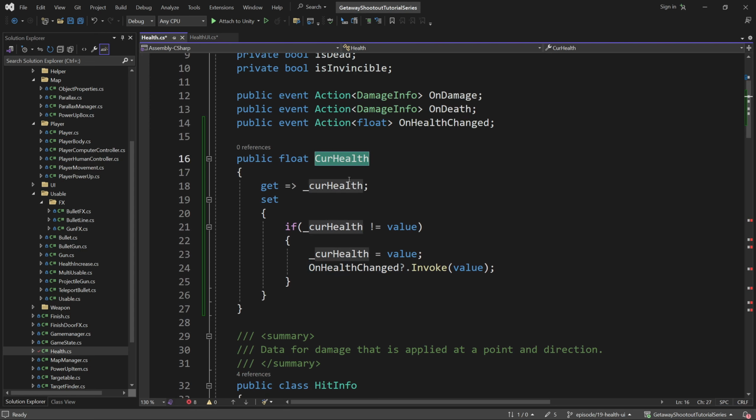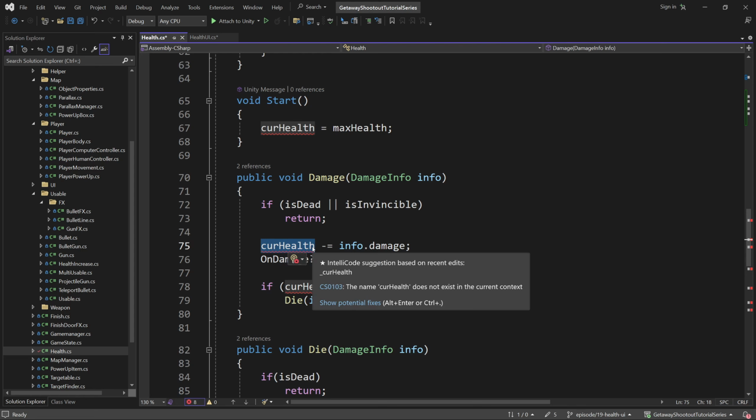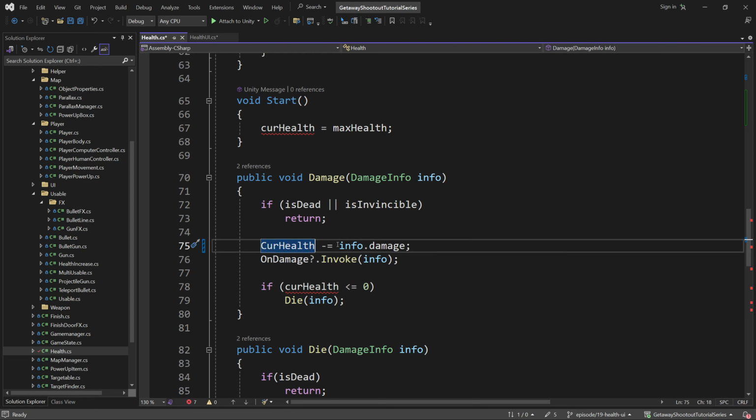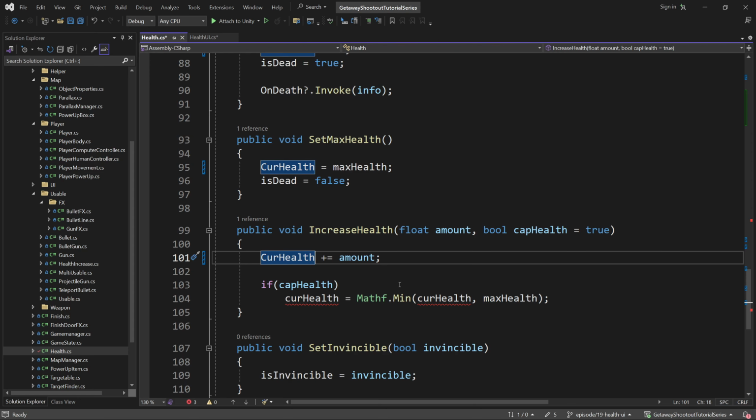So I'll start down here with damage. When we take damage, we'll do something like current health minus equals damage, and then just replace all the references with this current health.